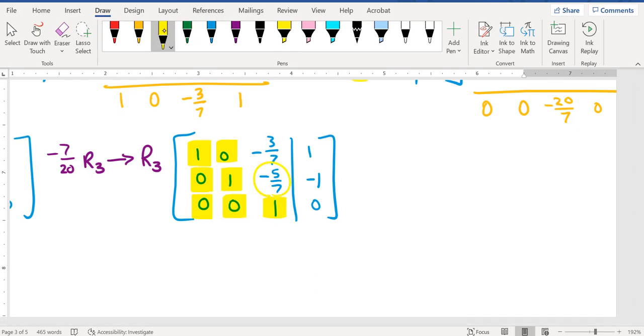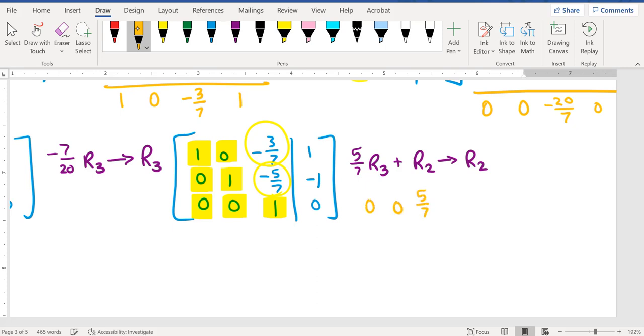Now I need to get zeros here and here. So let's go after 5/7 times row 3. Add that to row 2 and become new row 2. So 0, 0, 5/7, 0, added to 0, 1, negative 5/7, negative 1, becomes 0, 1, 0, negative 1.